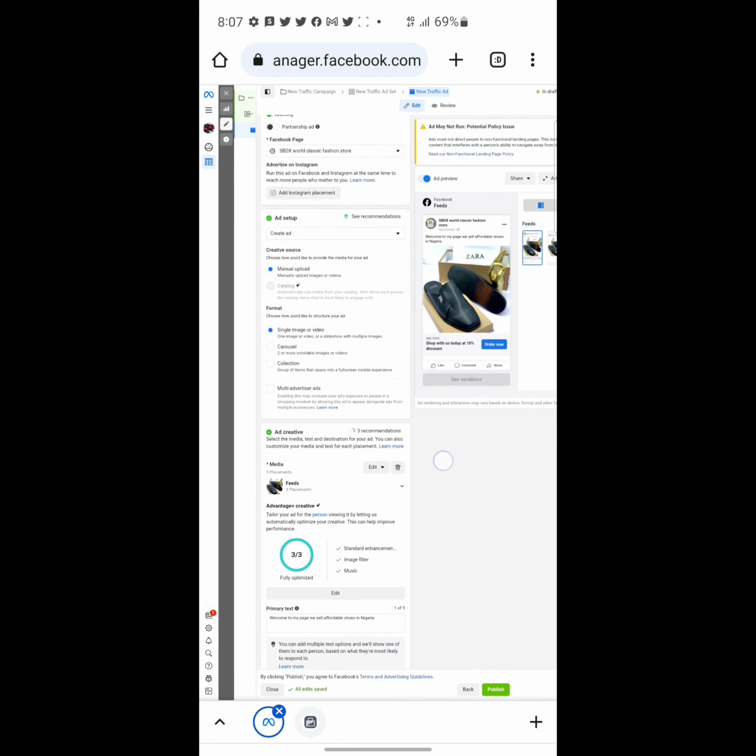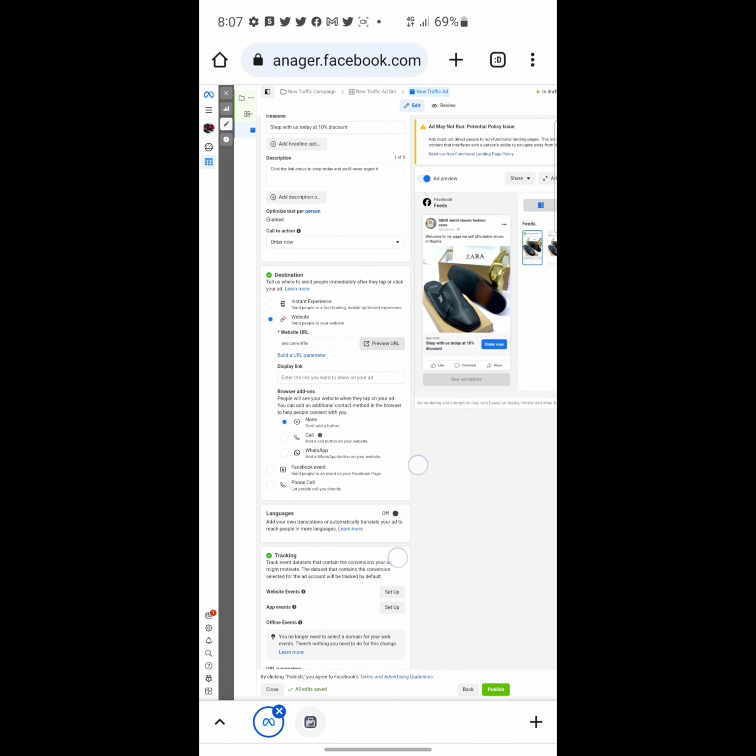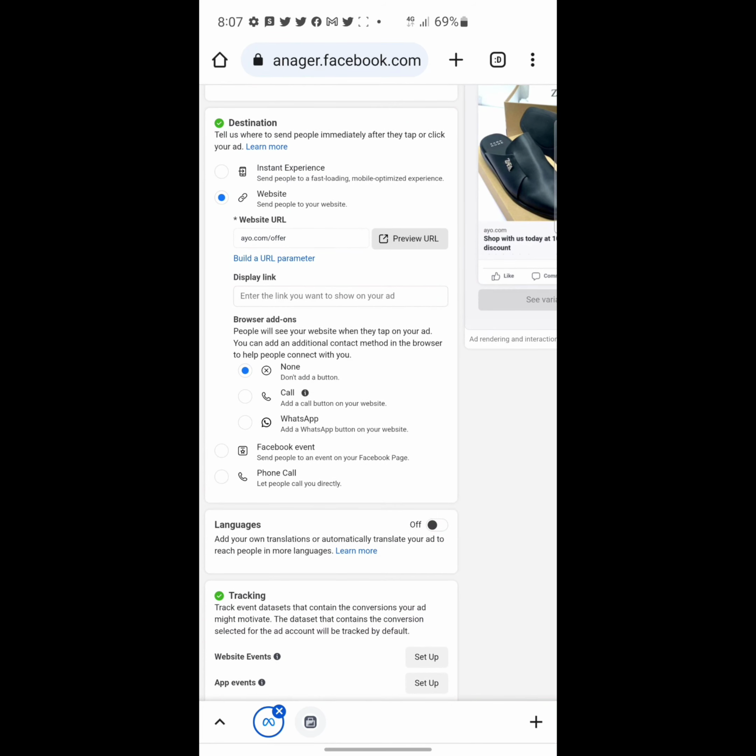Okay, then the next thing you want to do right now, once you put in a very functional website, then the next thing you want to do right now is you're going to see something like browser add-ons. Okay, so you can decide to choose a kind of button that can be attached to your website. Do you understand? That is going to be attached to your website, and people can be able to go to your website and get an additional button below that can direct them to your call, to your WhatsApp, to your Facebook event, to your phone call, and so much and so forth. So I'm just going to click on WhatsApp.